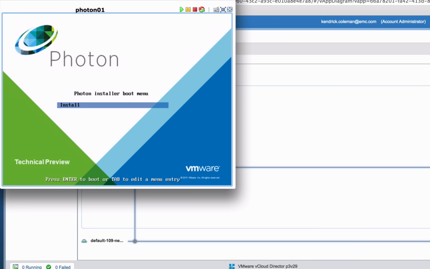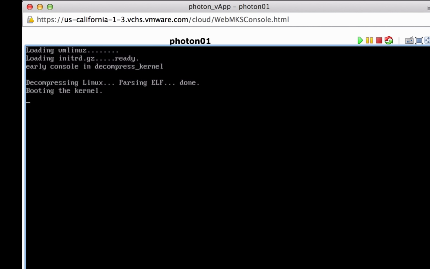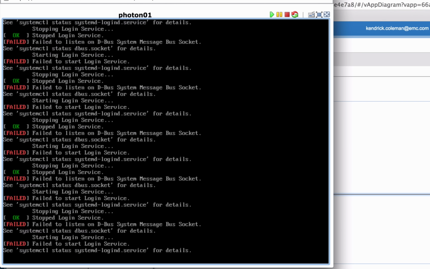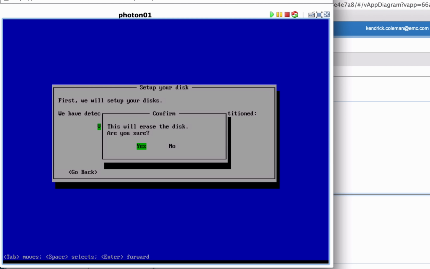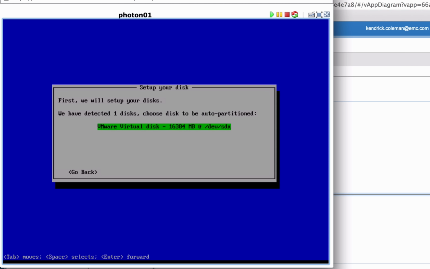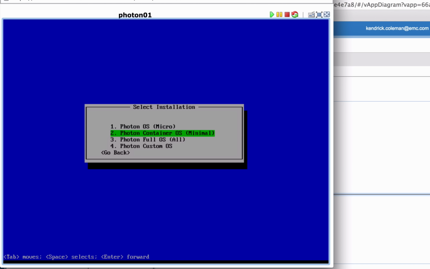Now we're at the Photon installer. Let's go ahead and go through the process. We're going to click the install button and let it load Linux. Let's accept the EULA. We're going to erase the disk, and we want to choose the full operating system install.